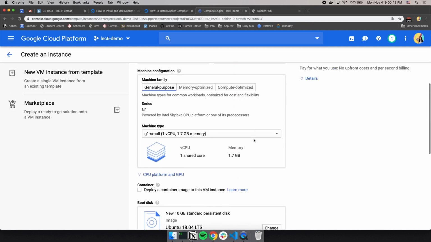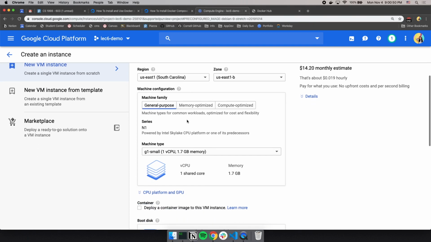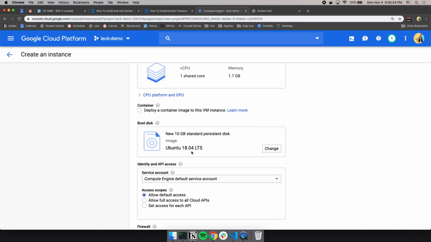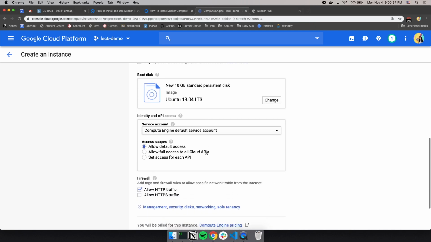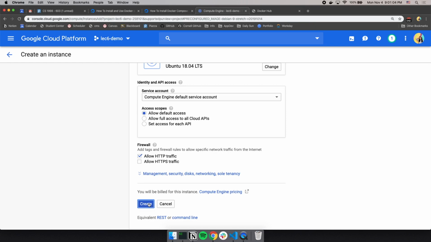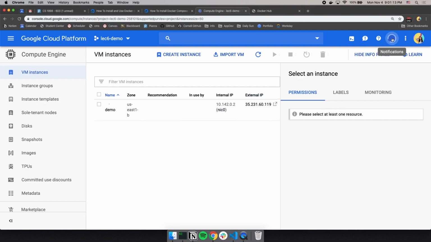So again, to summarize, we have a name that you can name whatever. We have a region, you want it to be US East. For the machine, you want the small machine here. For the boot disk, we want Ubuntu 18.04. And then make sure in the firewall you're allowing HTTP traffic. So we can just go ahead and create. You can see here in the notifications that it's just getting set up.